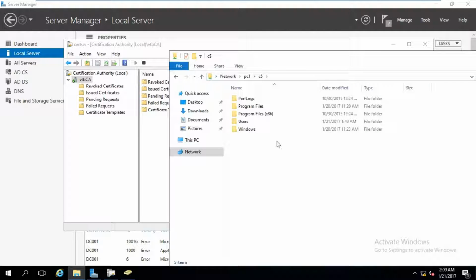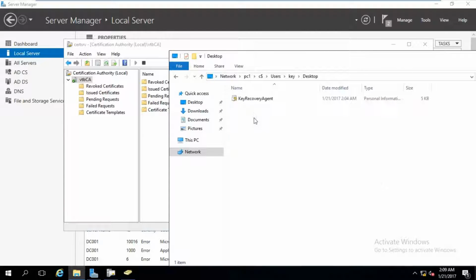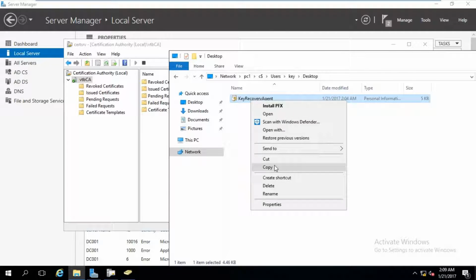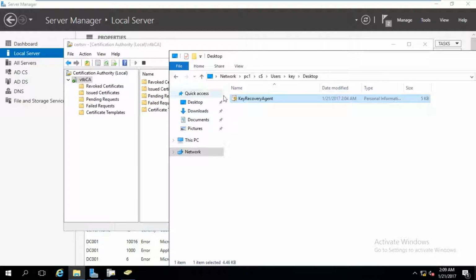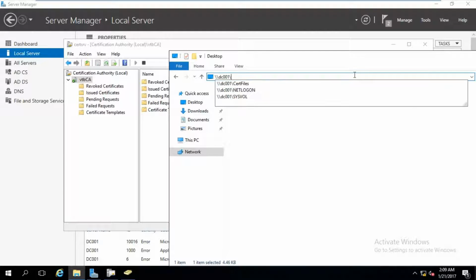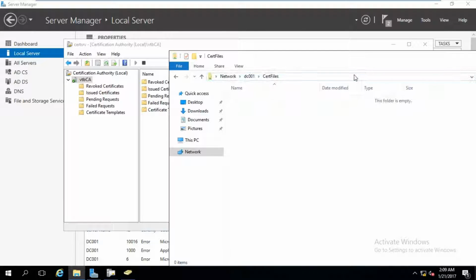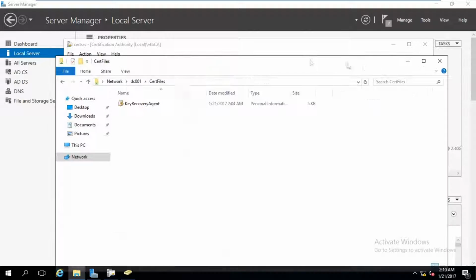You see, it's so simple here now. So when we go for users, yeah, this is the user account, on the desktop, and then this is the file. Very good. So we need to copy this file and place it in that central location we created. The central location is so simple here. Alright guys, so this is the central location. We'll paste that file here and we are good to go. So we're going to be using that for our recovery.